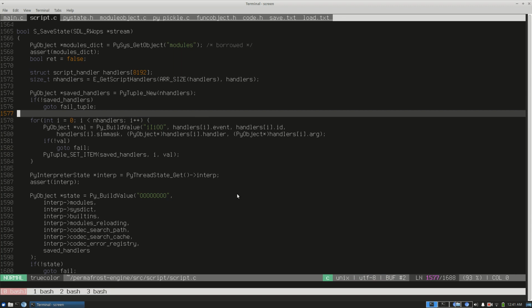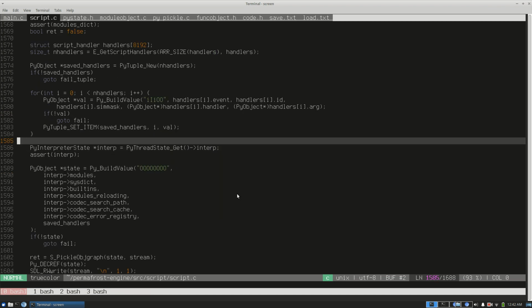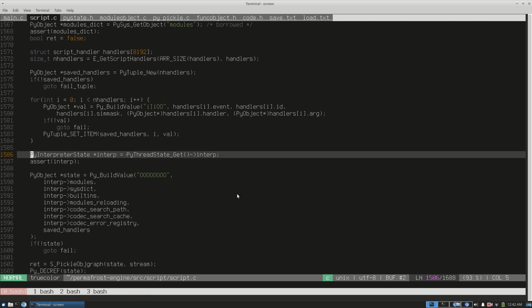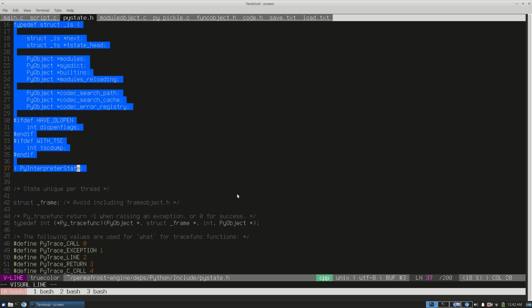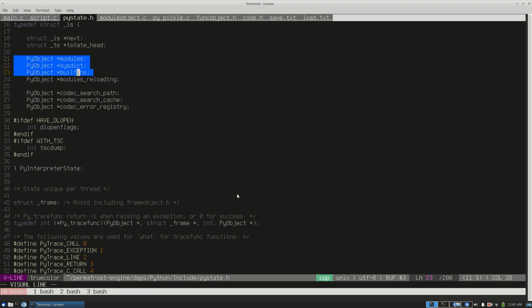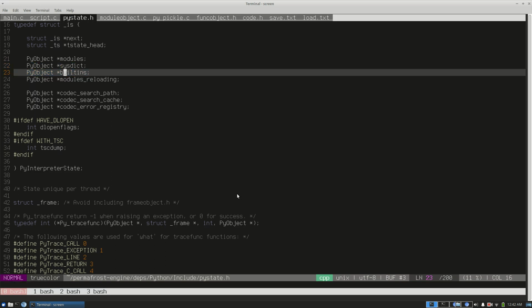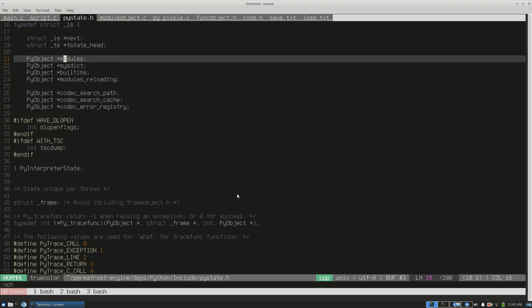So here's the top level code where I saved the Python state. Basically this type, PyInterpreterState, inside of CPython, is the top level struct which defines the interpreter state. And in a nutshell, it basically has three things: the list of all the live modules, the sysdict, which is the dictionary that has all the sys module members, and the builtins module. And everything else is just some implementation details. These three things are really the meat and potatoes.